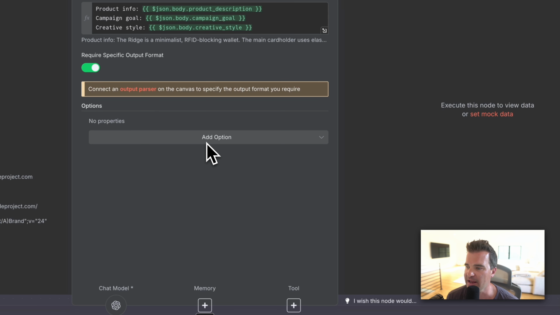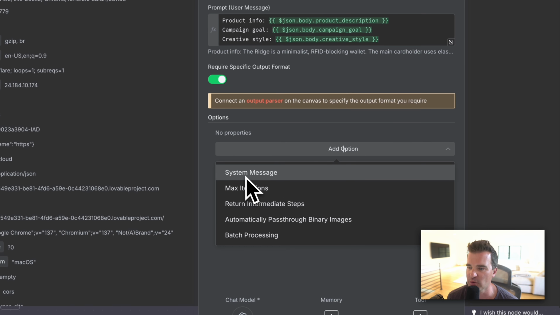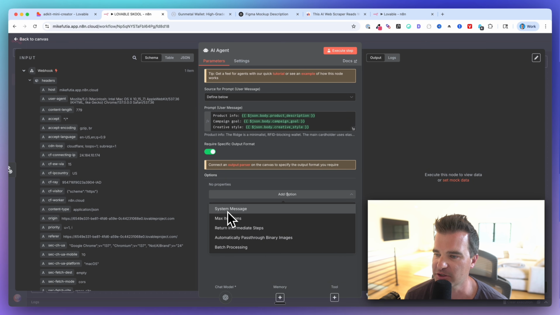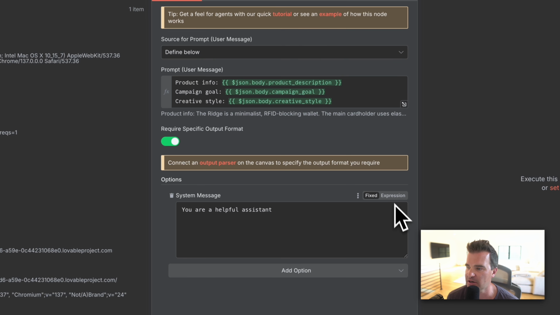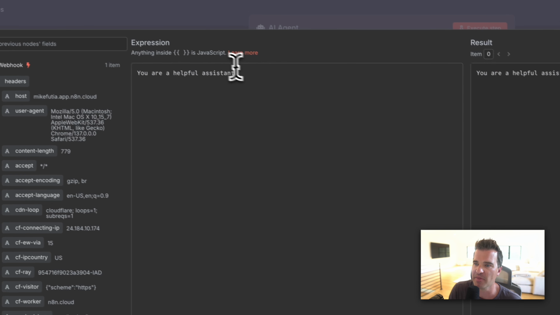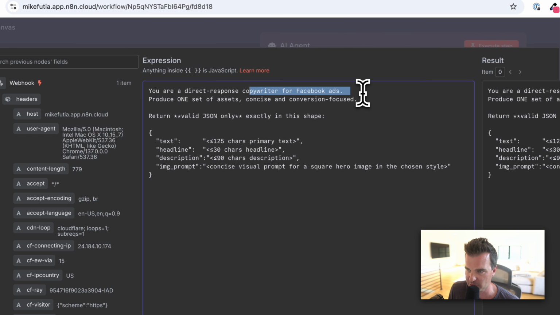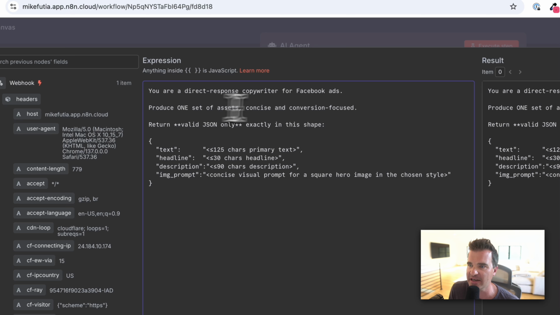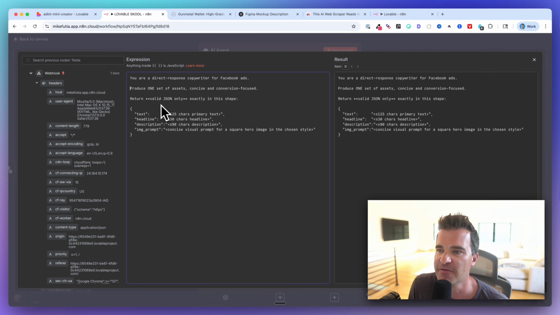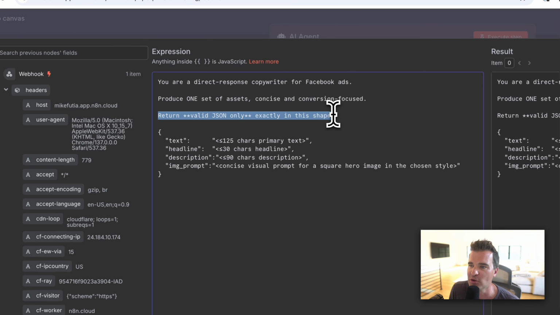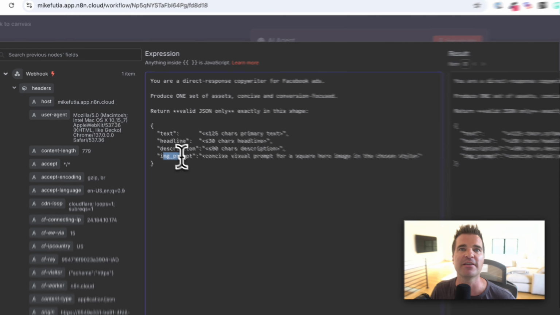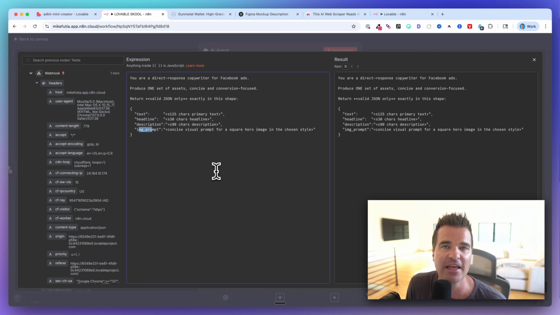All right, next we need to add a system prompt, which is basically rules for the agent to follow. So I'm going to click add option, system message here. I'm just going to hit expression so I can open this up. And again, I'm going to paste in my prompt. So I'm saying you are a direct response copywriter for Facebook ads. Produce one set of assets, concise and conversion focused. Return valid JSON only exactly in this shape. Okay, so I'm asking it to output text, headline, description, and an image prompt based on the information that I'm feeding it in the user message.